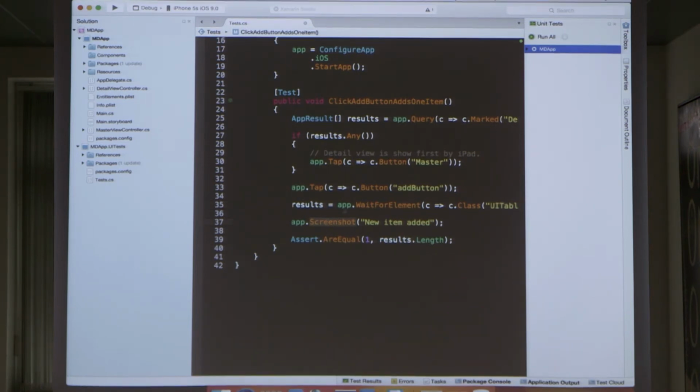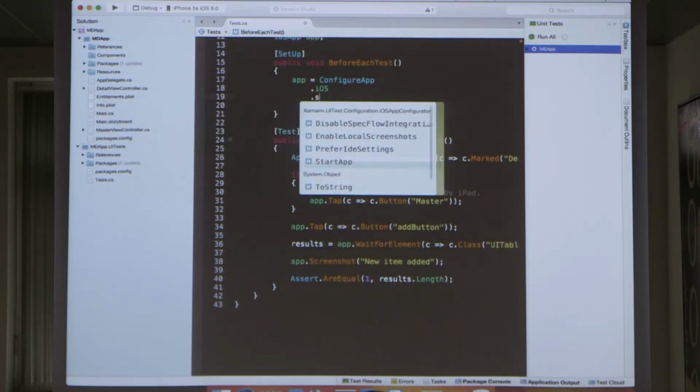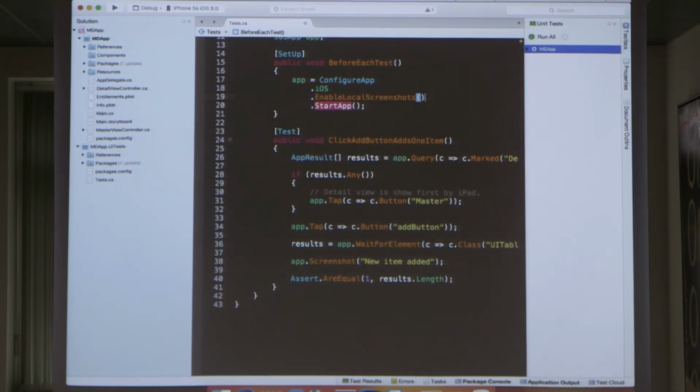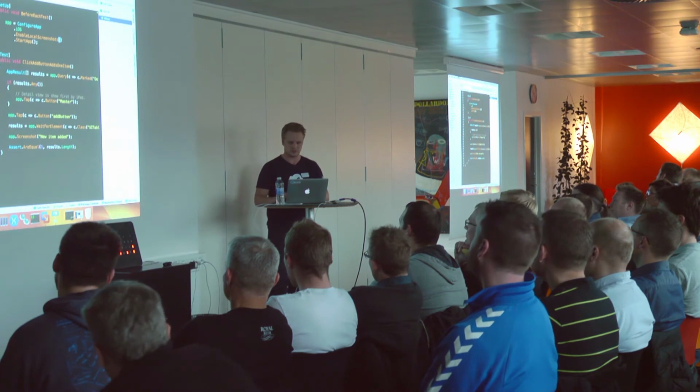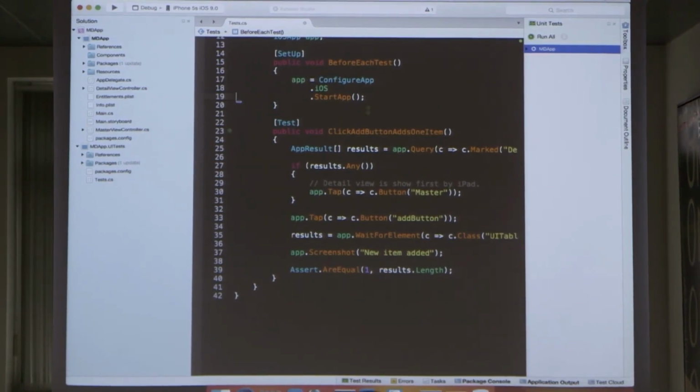The screenshots locally don't do anything. They can if you ask it to, because it takes some time to actually take a screenshot. So if you actually want the images, you can enable local screenshots. But usually when you're developing, you have the device right next to you, and you can actually see what's going on on the screen. So you don't want to spend a couple of seconds several times in your test waiting for screenshots to be taken. So let's try and run this test.